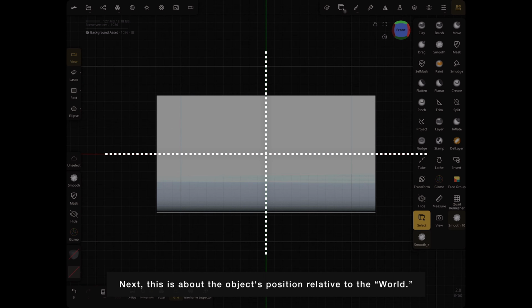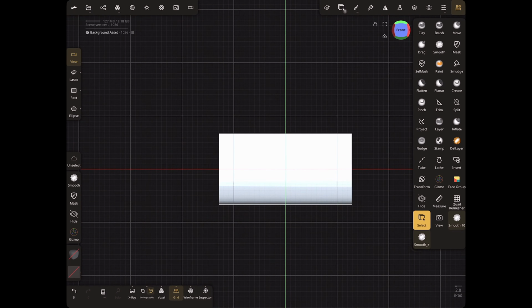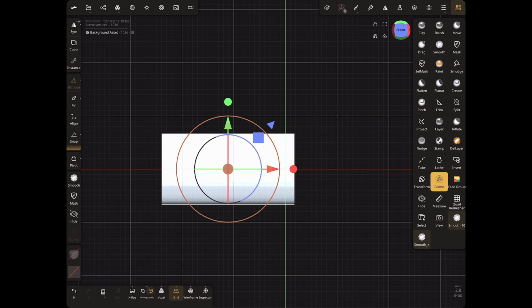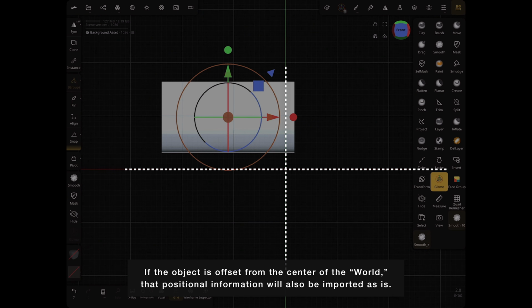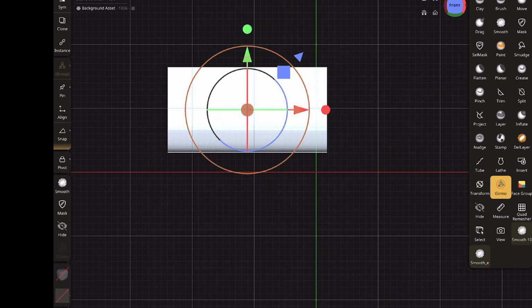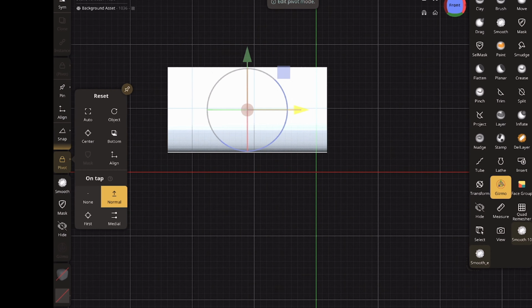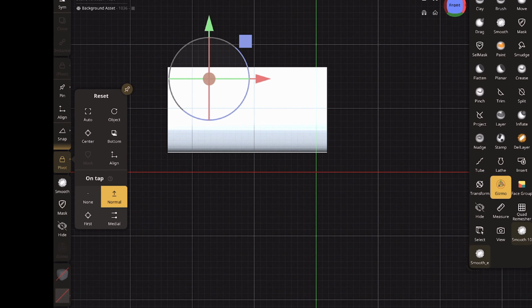Next, this is about the object's position relative to the world. If the object is offset from the center of the world, that positional information will also be imported as is. Similarly, the position of the gizmo is retained as it is.